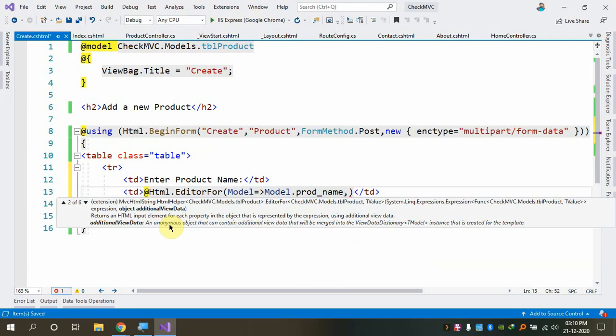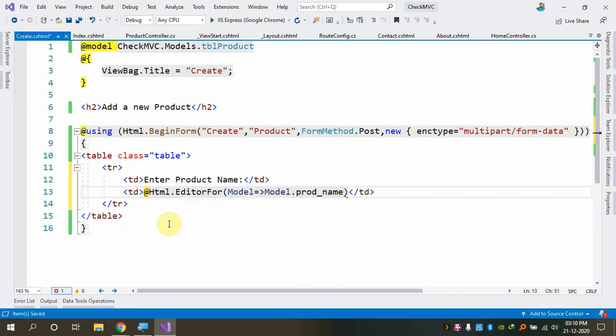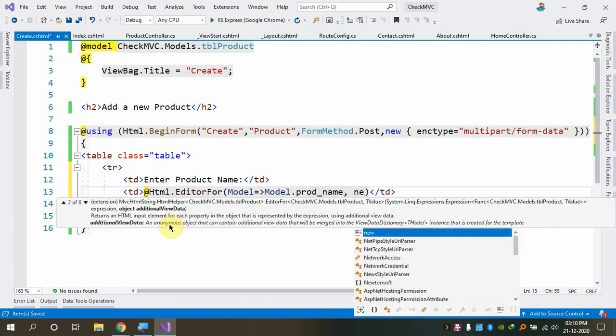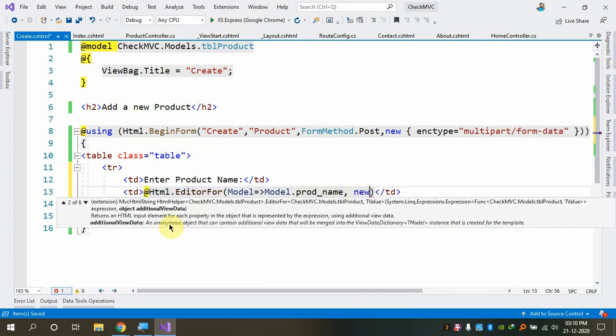Okay, second one I should pass. I think this is enough actually, by the way. I can just stop with this. I can just say create an editor for this particular model. But the problem is you have not applied any CSS here. If you want, you can also apply CSS by just passing another parameter. Okay, so let me just write comma. That's called additional view data. Okay, so I'm anyway just putting it.